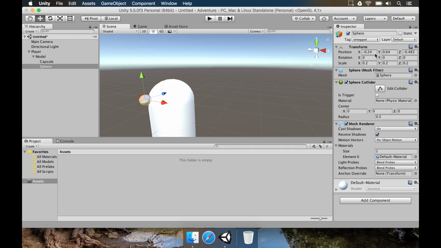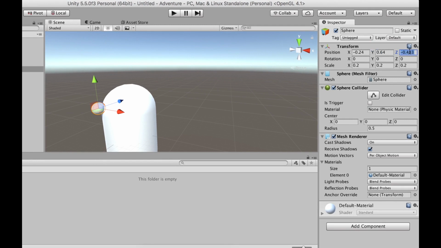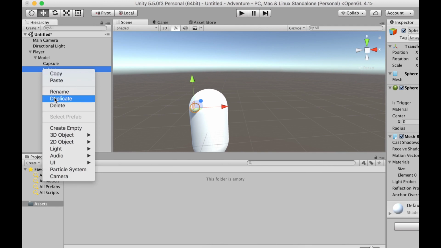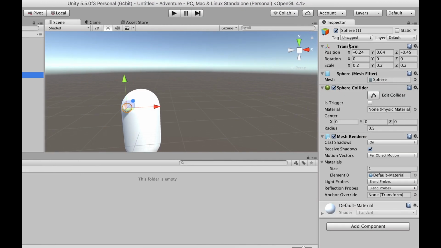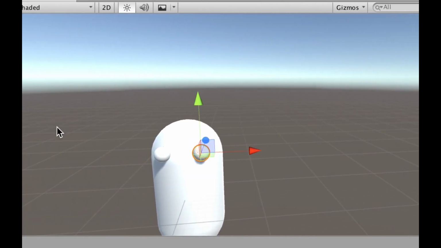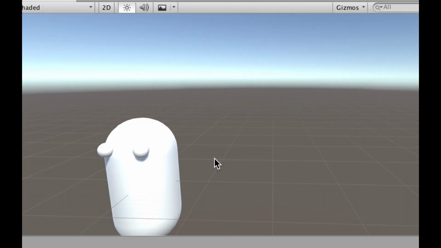Okay, so it's in this position, -0.24, 0.64, and -0.5. Okay, or I think it's better as 45. So we have one eye. Now we can right click on the sphere and choose duplicate, and we can change this position to the reverse of whatever we have in X. So if it's minus 0.24, we set it to positive 0.24. So we have two spheres.